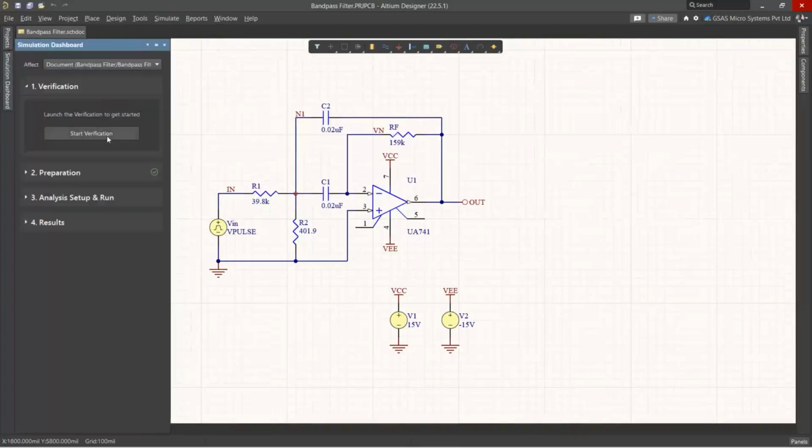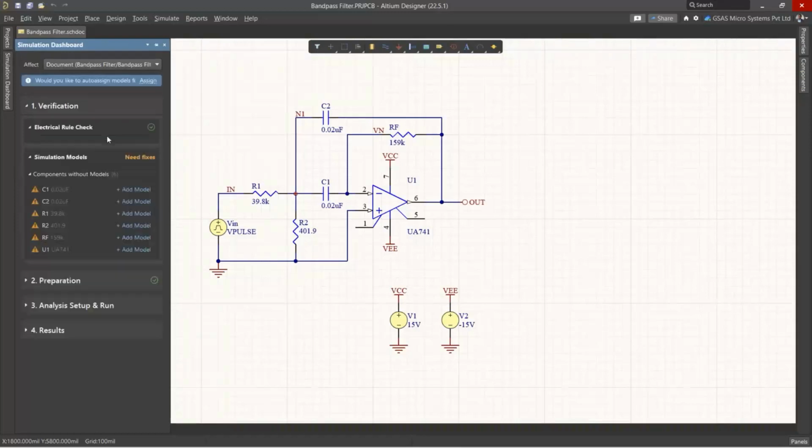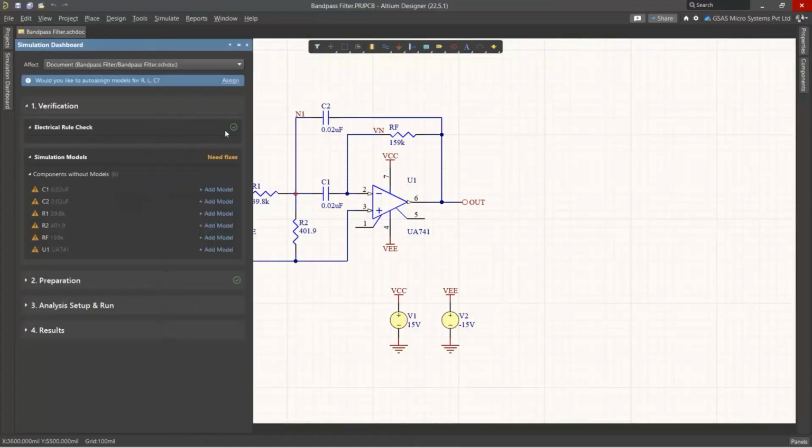And the next step, we need to do the verification. This verification checks the ERC, electrical rule check, followed by whether there are any model file issues with the components. Now let us do the verification. When I say start verification, first it checks the ERC, electrical rule check. You can see here it has qualified. And then we have some issues with the component simulation model files.